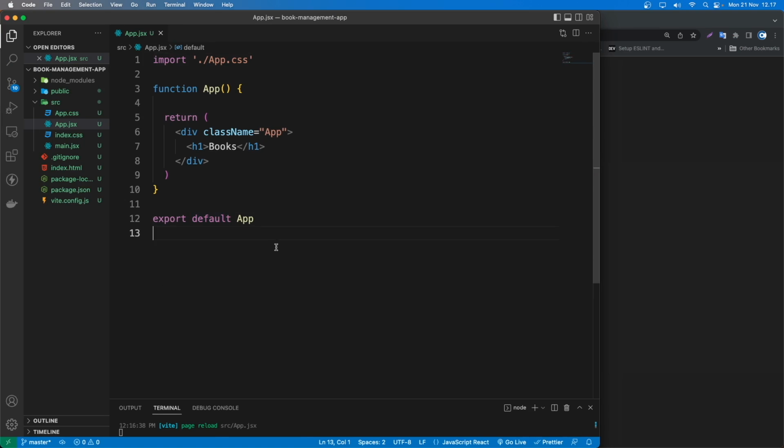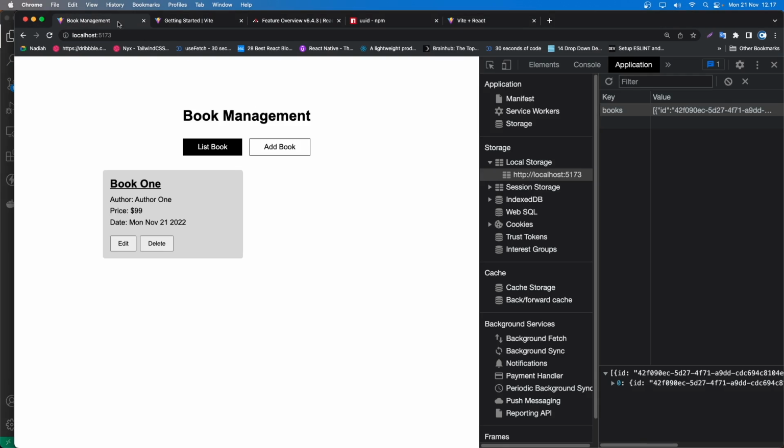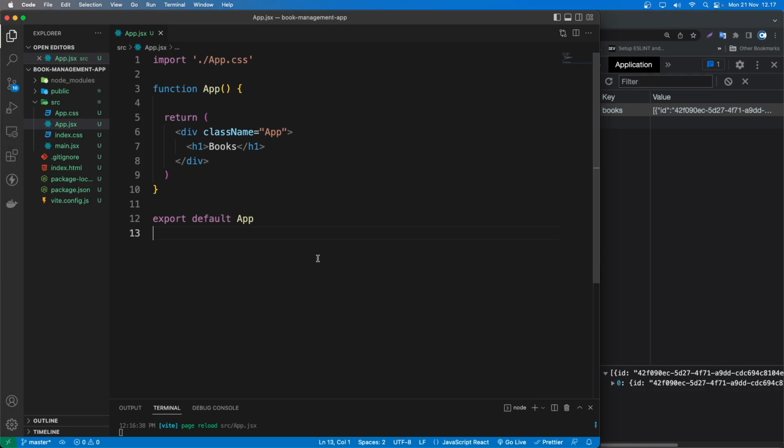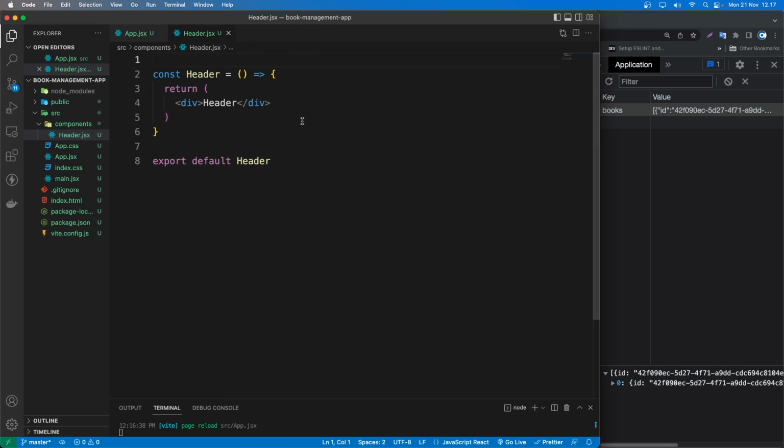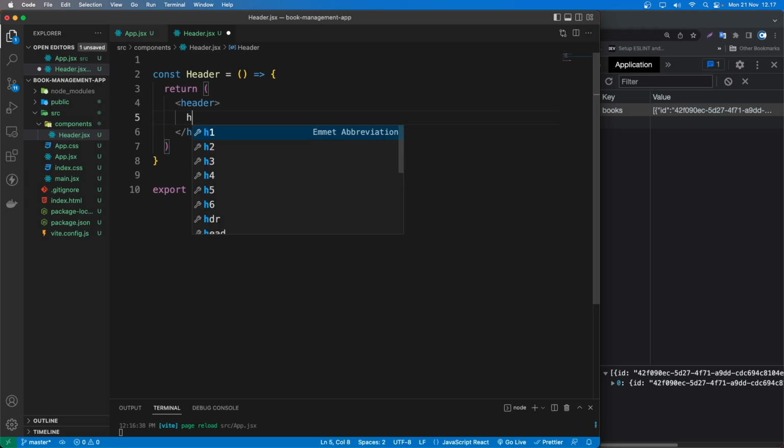First, what we need to do is create the header. This header here, pretty simple. So let's go to src and create a folder called components, and inside here I'm going to create a file called Header.jsx. Let's generate rfce, and in here I'm going to remove this div and use a header tag. Inside this header I'm going to put an h1 and say Book Management.